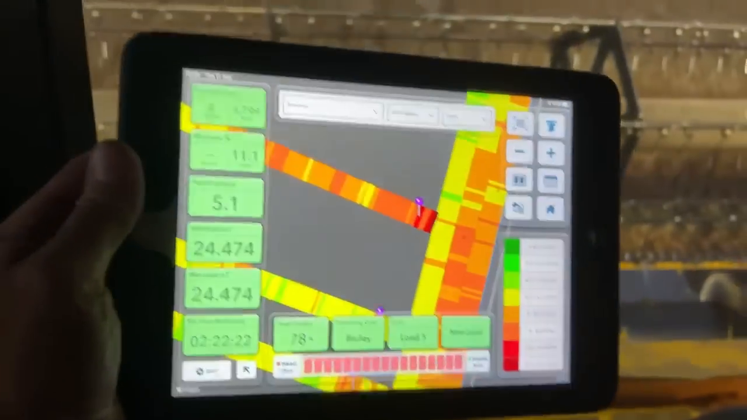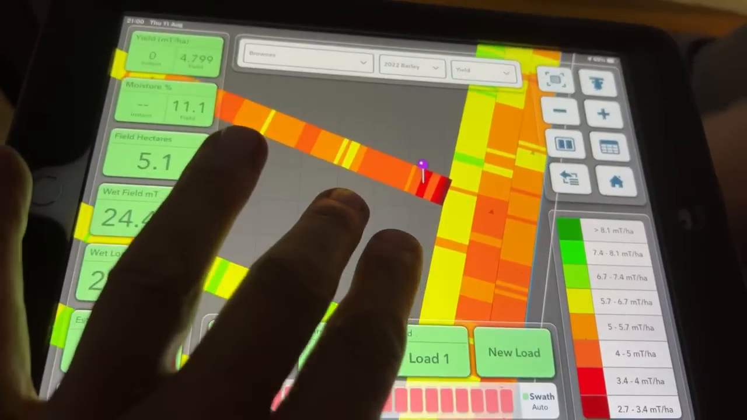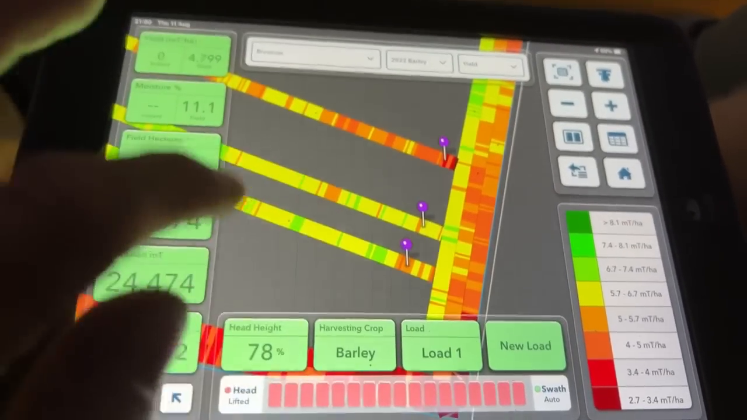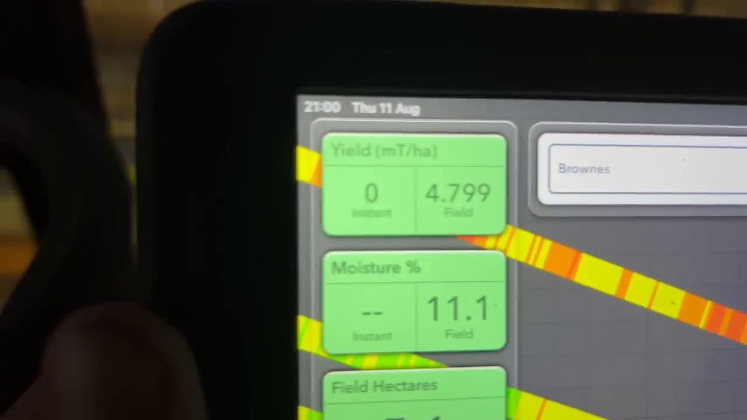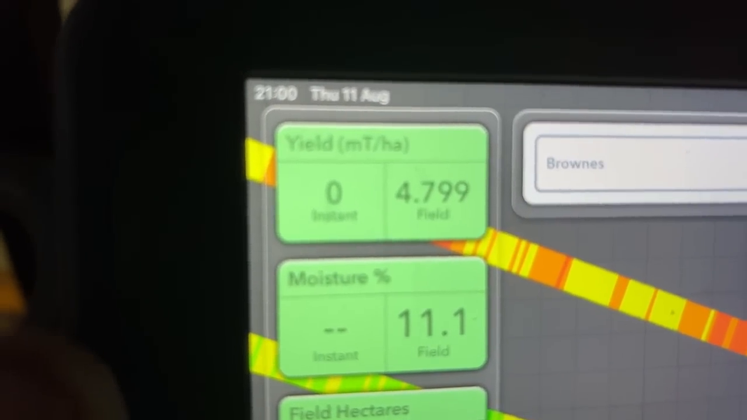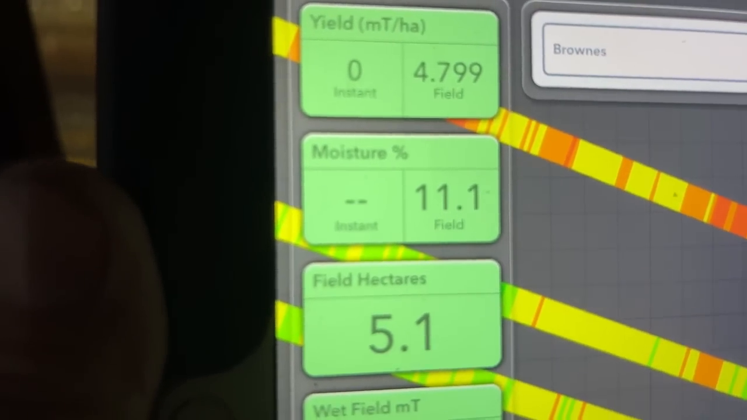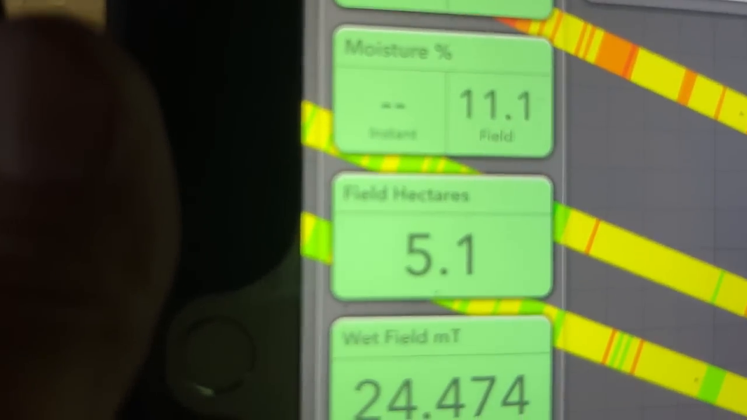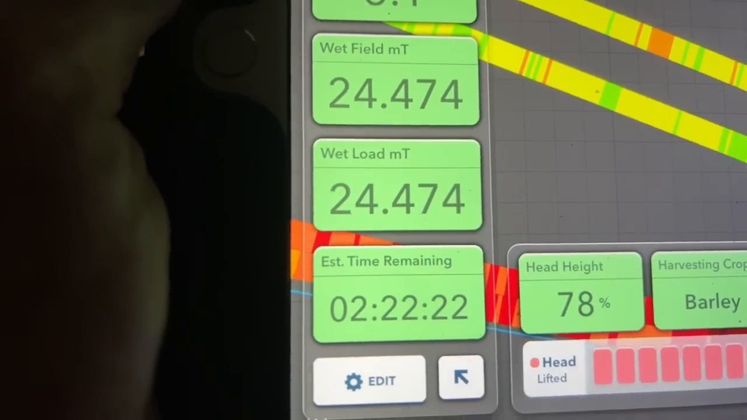This is the app just while we're waiting for a trailer. You can see the data on the screen here. If I zoom in a bit closer, you can see these are the 3 plots we're doing, what we've already done. This is the yield. So at the minute, we're field average of only 4.8, and these are your various readings, moisture level. Looking down the screen, all the various things you can see.